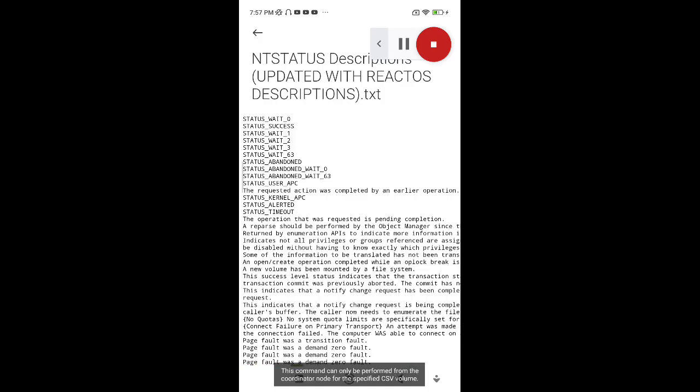This command can only be performed from the coordinator node for the specified CSV volume. This command cannot be performed on a volume when it is part of a cluster. BitLocker cannot be upgraded during disk encryption or decryption. Wipe of free space is not currently taking place. Your computer doesn't support BitLocker hardware-based encryption. Check with your computer manufacturer for firmware updates.